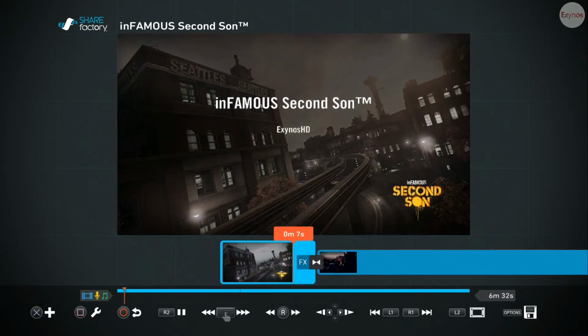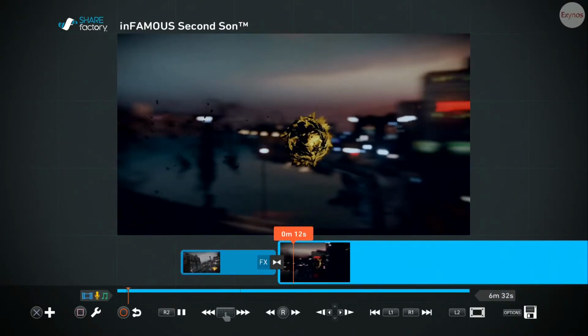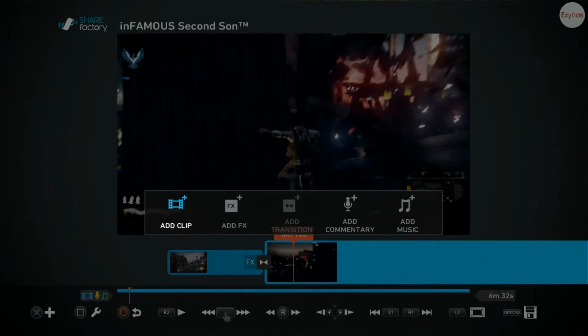And then here is the existing transition that is already enabled there. And it just goes to whatever I had in my share mode. And you can add commentary, so this is going to be great for those that want to make gameplay videos without having an external PVR.